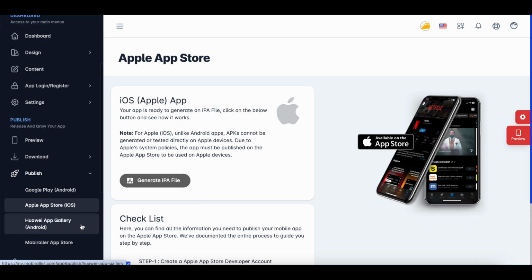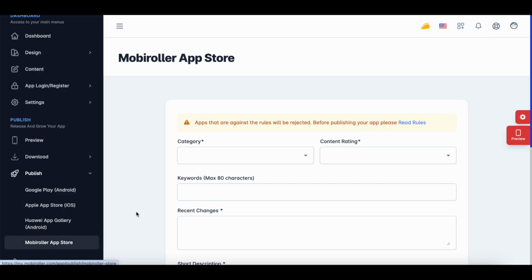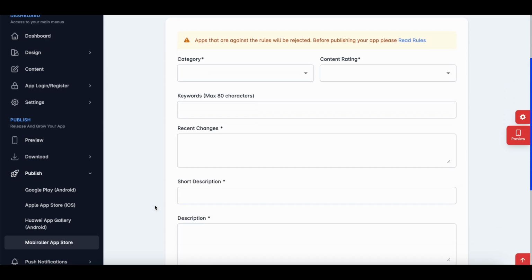They also have two additional options. If you have an Android app, you can publish it on the Huawei App Gallery. And they also have a Mobiroller App Store. So if you want more exposure for your app, you can perhaps fill this form up and publish your app on the Mobiroller App Store.